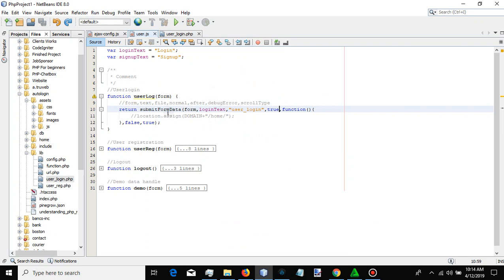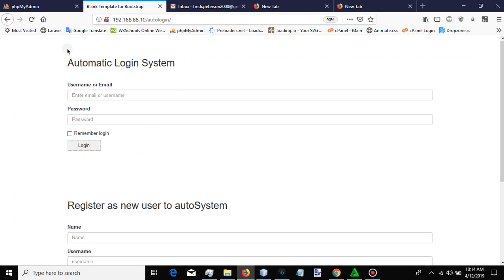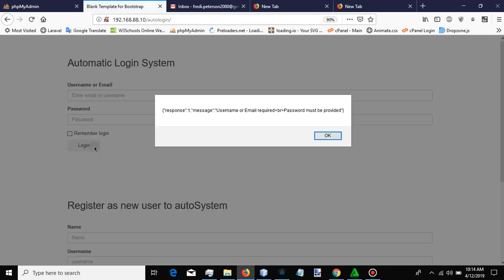So the debug error. Now I've set it back to true. This is the debug error, second to the last. I want to set it to true. Debug error means I want to see the debug error. You see the error now. There's an error message and the debug.